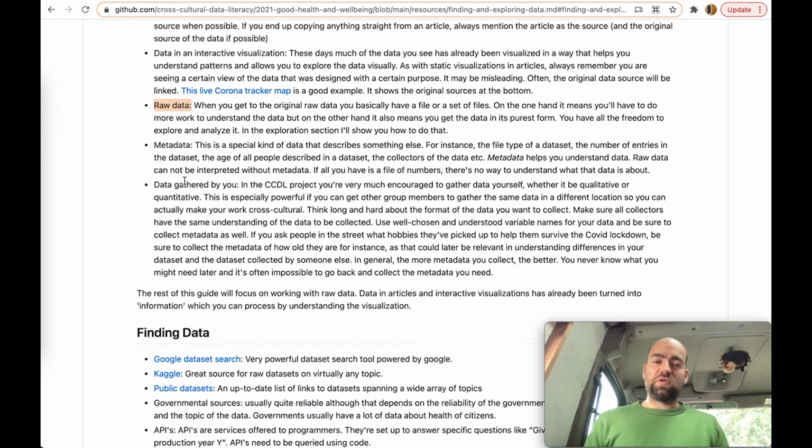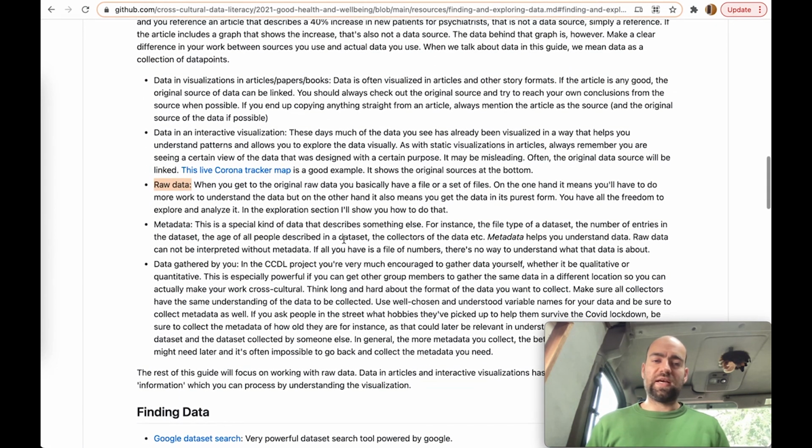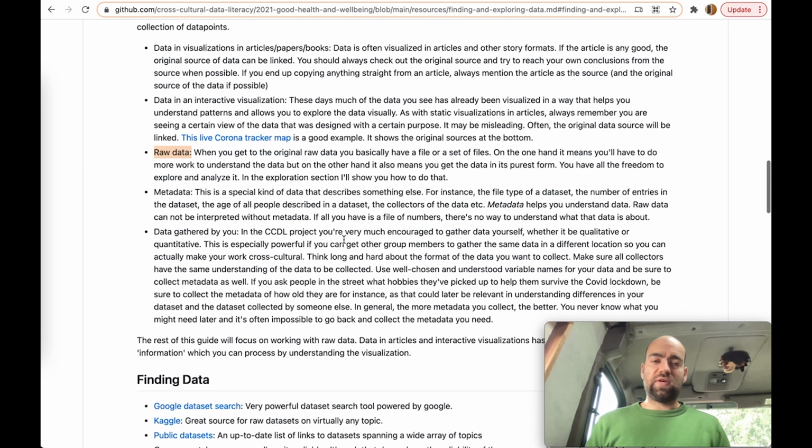And then, of course, there's also data gathered by you, or self-collected data. As in this CCDL project, you'll be gathering data yourself. I've written down some tips here about how to work with self-collected data. Those are basically the kinds of data that you might encounter. And the rest of the guide focuses on raw data.